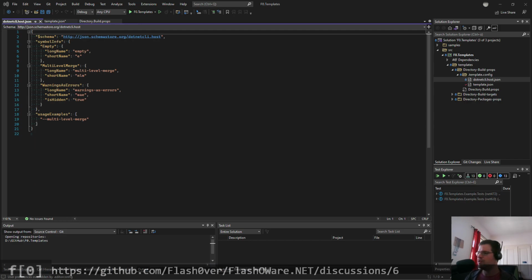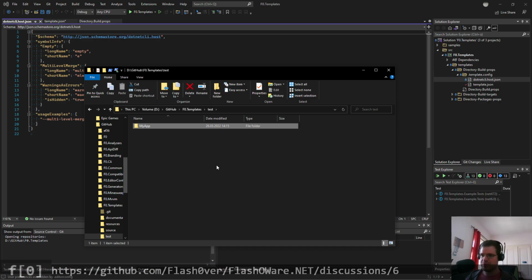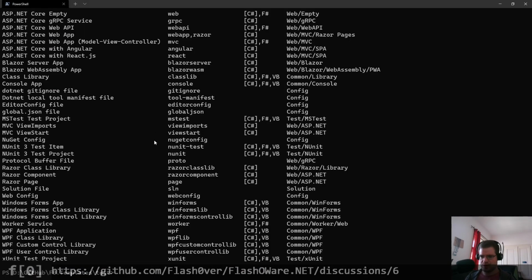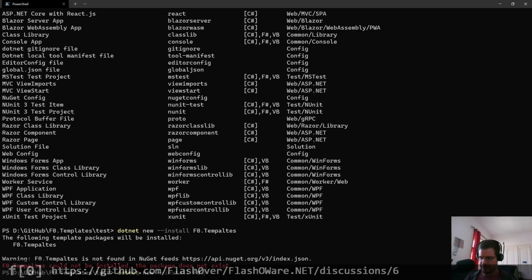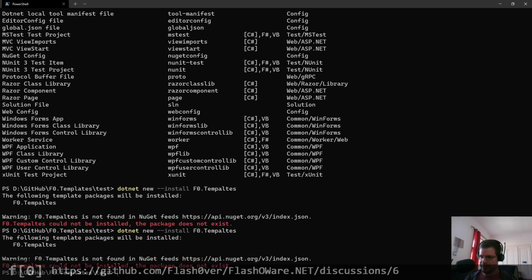Let's jump to the test folder here. I just have my app. Let's remove that from previously. Opening up the CLI again, dotnet new install, --install, fco.templates. I had a typo. Again. Templates, yes.